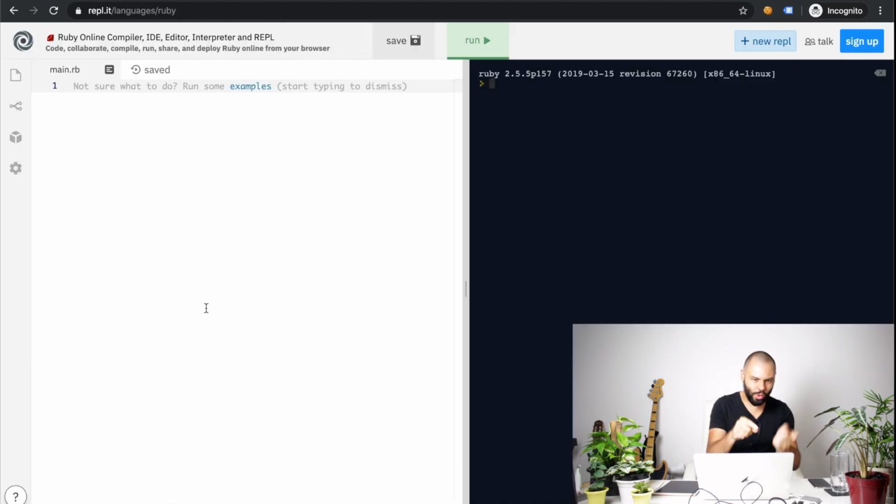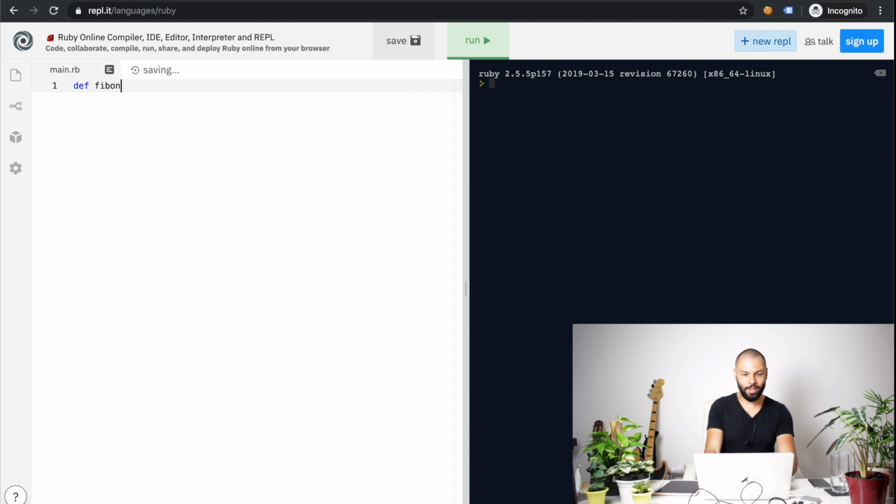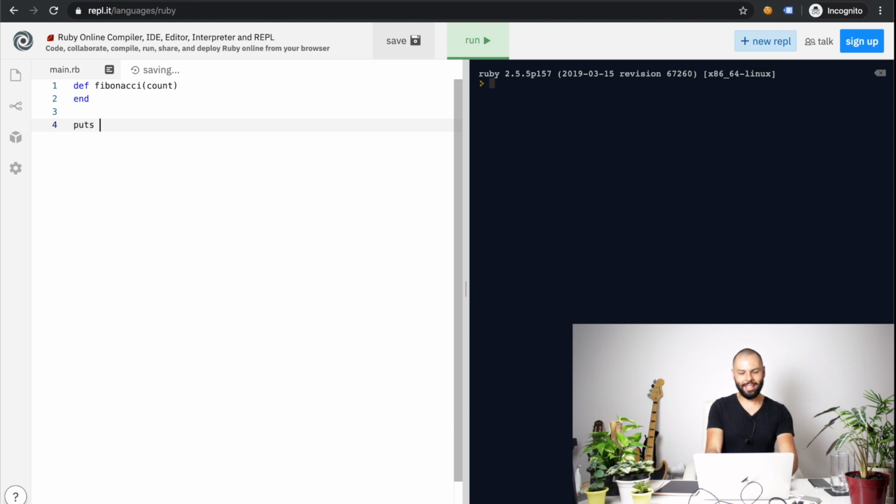So going straight to the Replit, which is again the Ruby online compiler, I want to take the first step, which in this case will create a method called Fibonacci. I always remember factorial, Fibonacci. And then it takes a count as an argument, and we already know that. And let's use the puts Fibonacci, passing in 8 as an argument.